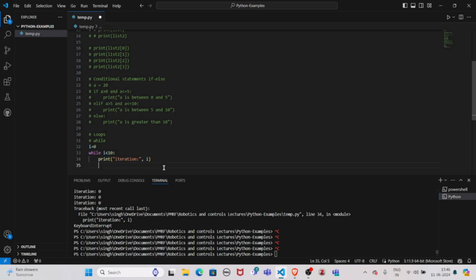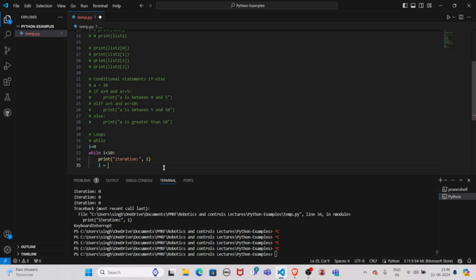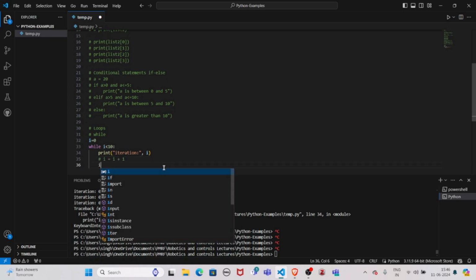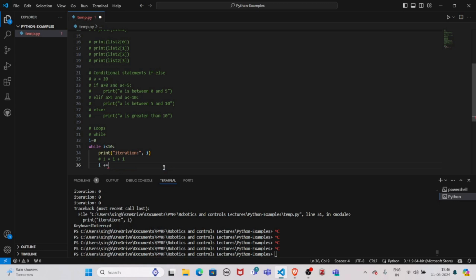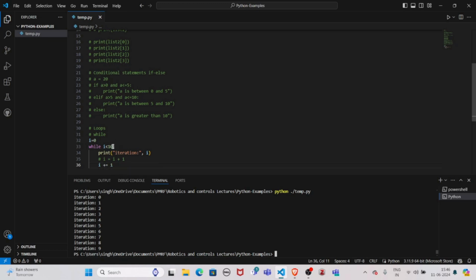So we'll have to have an update statement in the while loop. One way to update in Python is like this. Another way to update, which is mostly used, is the shorthand notation plus equal to 1. This also updates i by 1. Now let's run the file. We clear it and run the file. 0, 1, 2, 3, 4, 5, up to 9. Please note that the condition is less than 10 and not less than or equal to 10, so this prints only till 9.